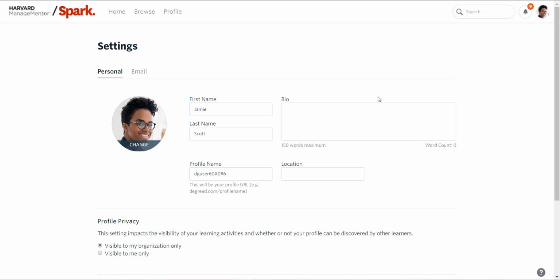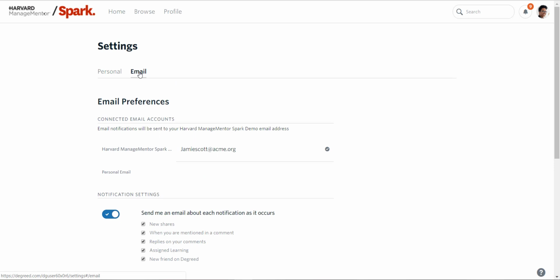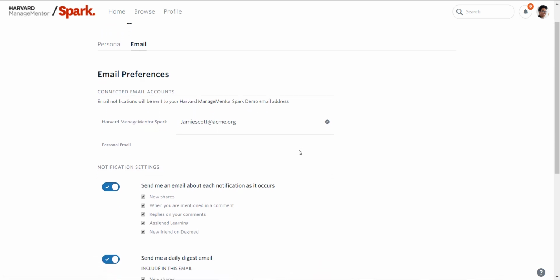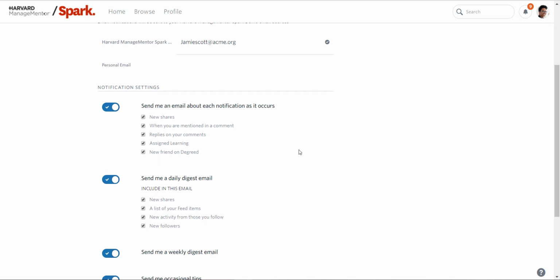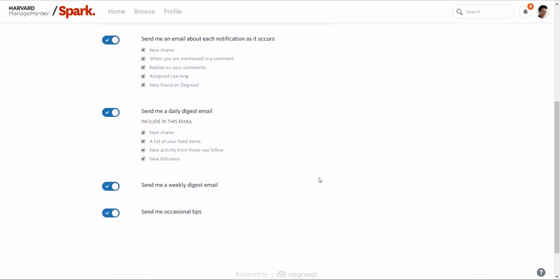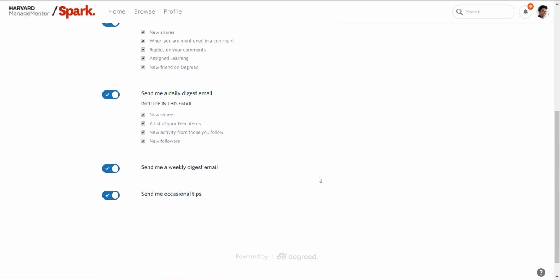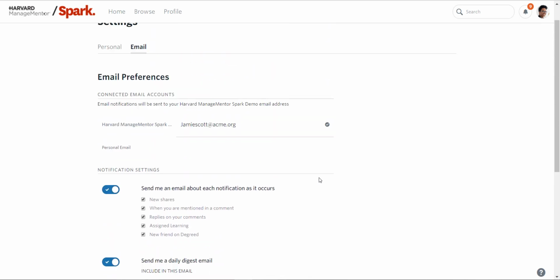HMM Spark is designed to help you keep learning top of mind by sending you email notifications. You get to tailor not only what you would like to receive, but some of the types of content in your daily digest emails as well. We suggest that you start with everything enabled and then make your decision about this after a few weeks.